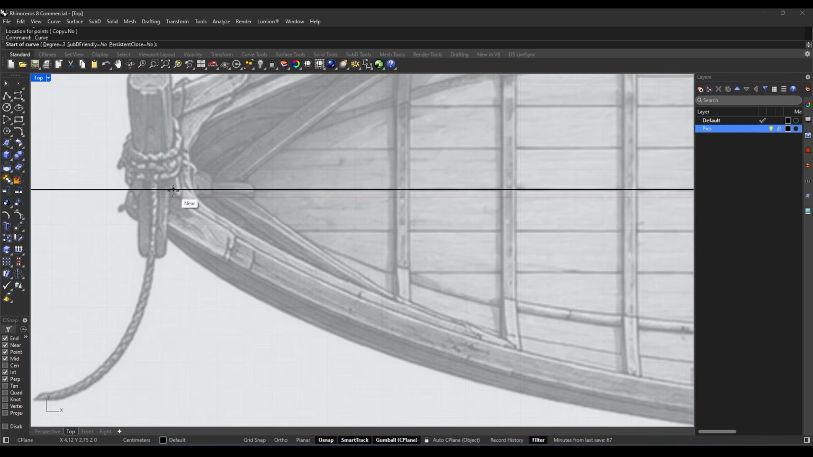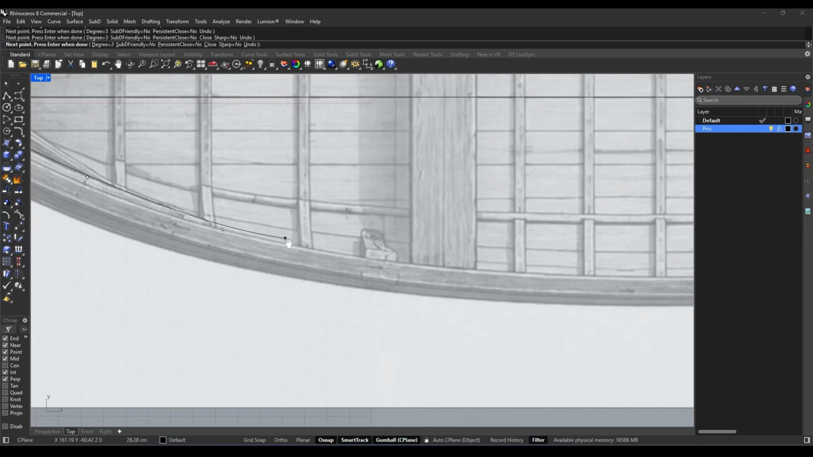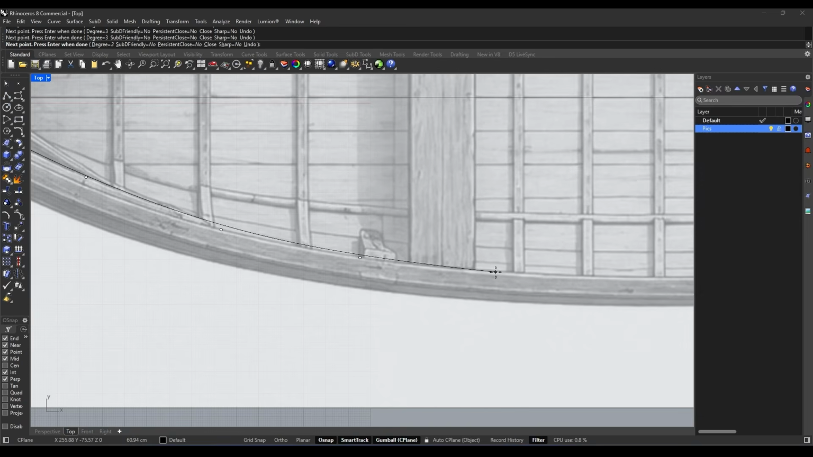This time, we'll draw the lower half of the boat from the top view. Just like we did in the side view, I'll use the control point curve command and draw the main plan curve directly on the reference image.